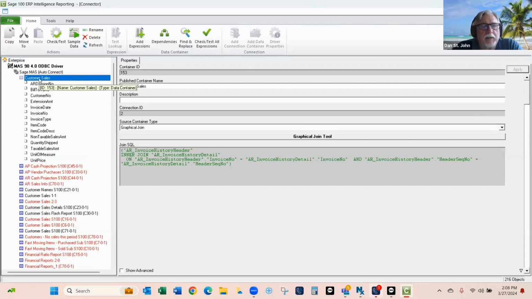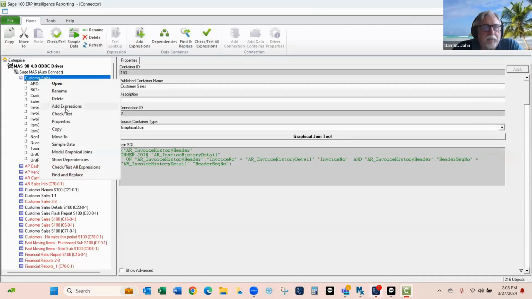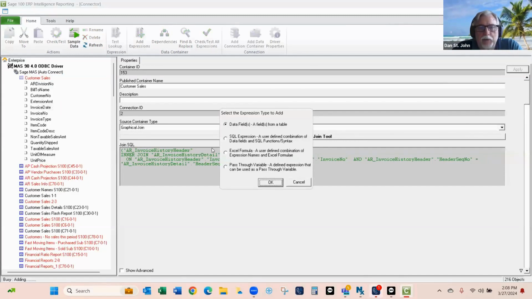So I come up to the top of my container, right click, and add an expression. I'm going to use this as an Excel formula. If anybody has experience doing SQL expressions, the SQL expressions are a bit more powerful than using Excel formulas, and with the pass-through variables, it takes it up a level. But for the last 10, 12 years, I've been able to do everything I need just with Excel formulas.